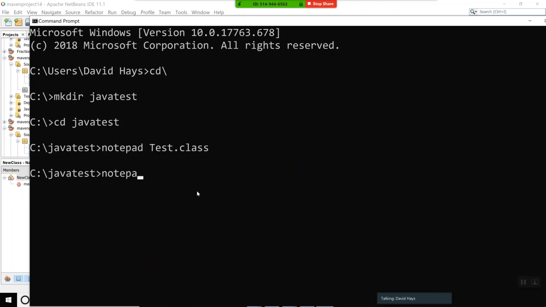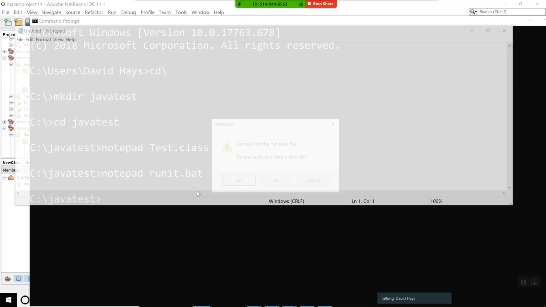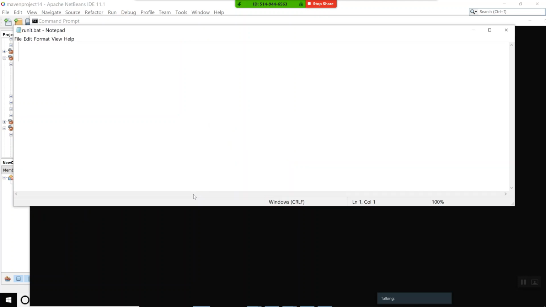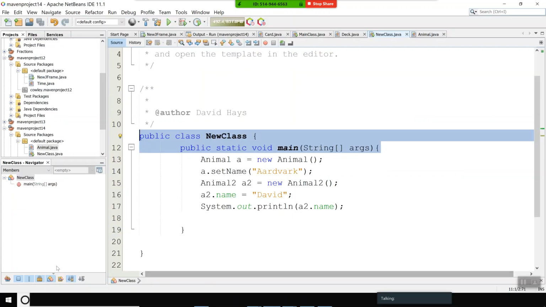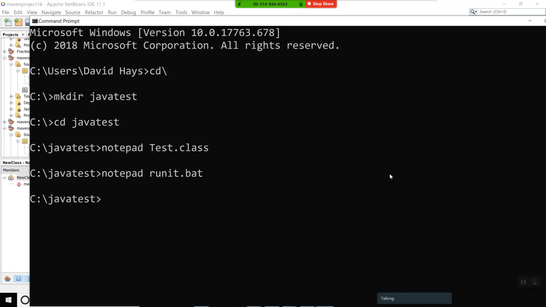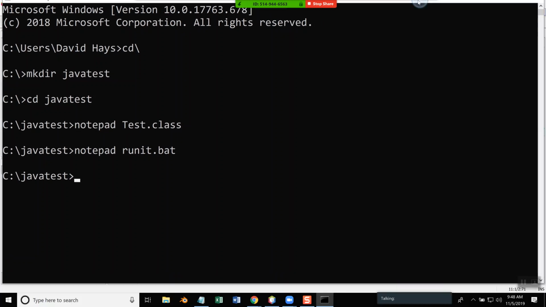And let's see, notepad, run it.bat. Bat is a batch file. You want to create it. A batch file is a file that consists of lines of system code that you want to run.